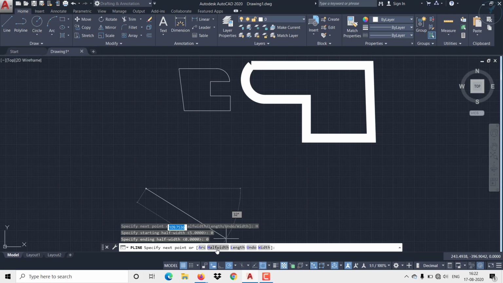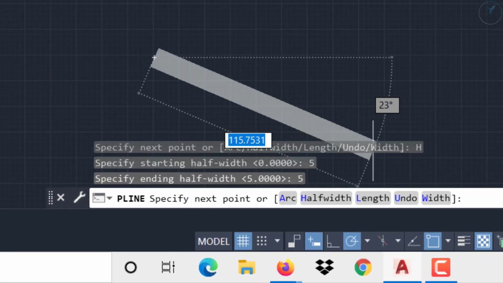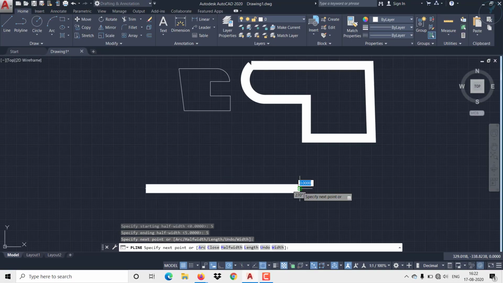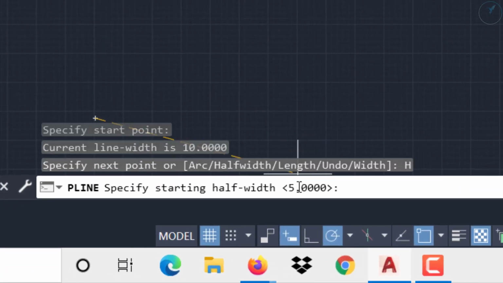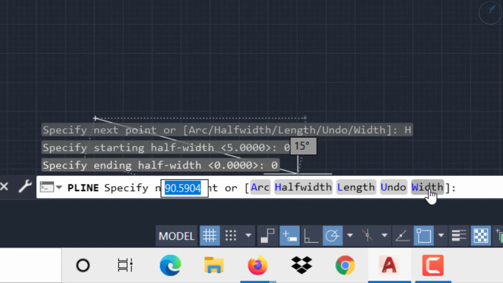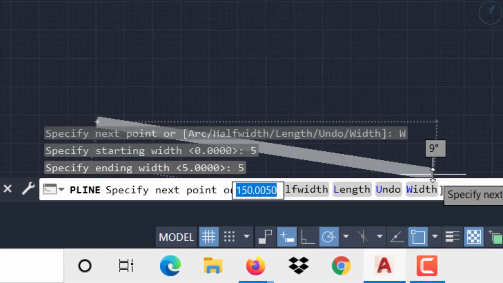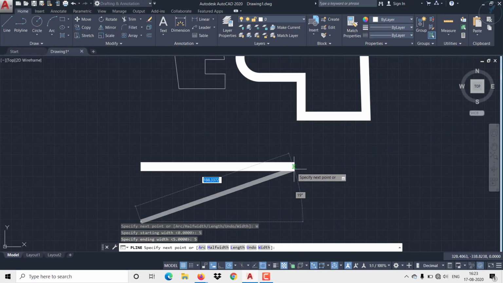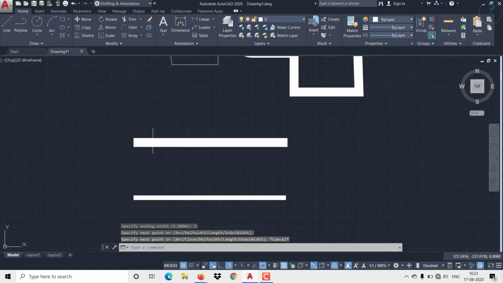So consider in half width I'm giving 5 as my start and then 5 as my end, and I'm just starting like this. So once again I'm going for polyline, I'm starting on the same end point. So now I'm just making my half width as 0. Instead of that I'm going for width, I'm giving 5 over here, same ending with also 5. Now you can see the difference. So half width, like multiplied by 2 is your width. So that's the difference.